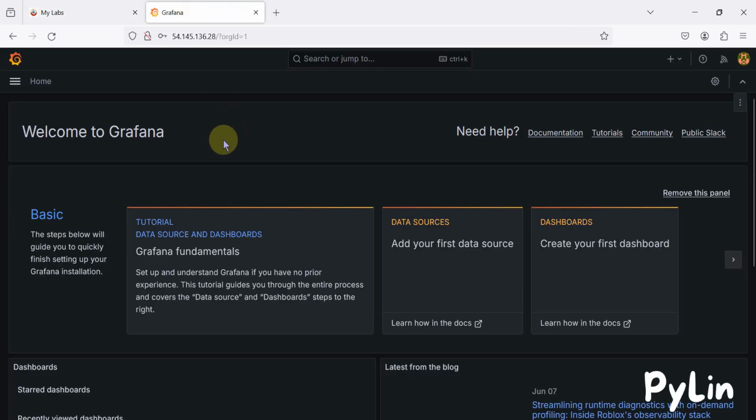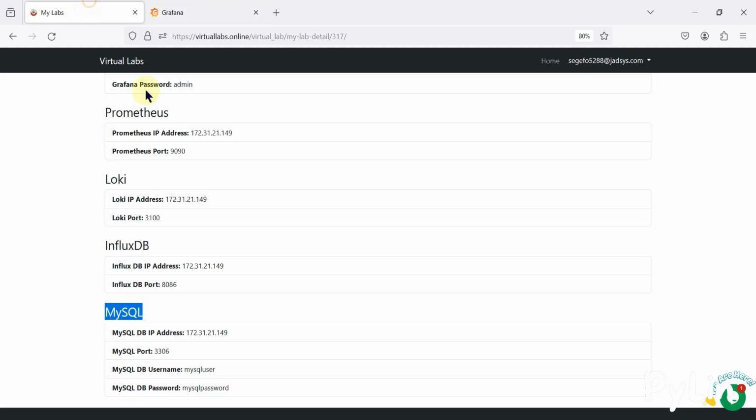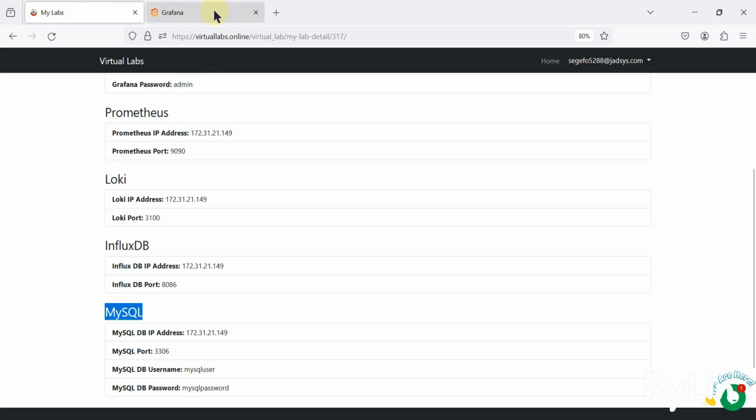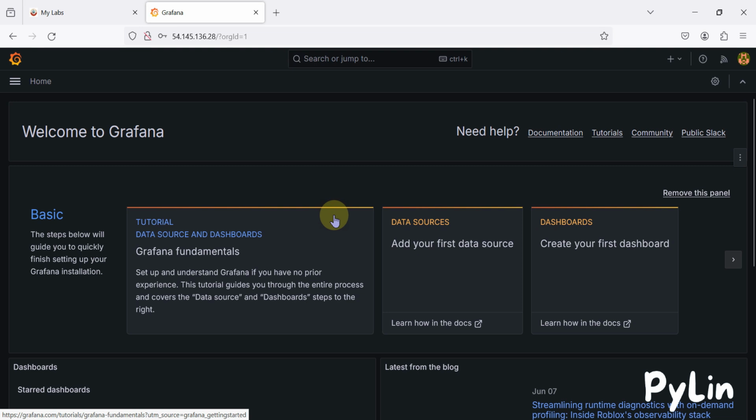So if you want to create the data source in Grafana for your Loki, Prometheus, InfluxDB and MySQL, then you can use this IP address and port number to connect your Grafana with those data sources. Okay, and this is how you can create your own free Grafana virtual lab using VirtualLabs.online. Now you can use this virtual lab for 2 hours.